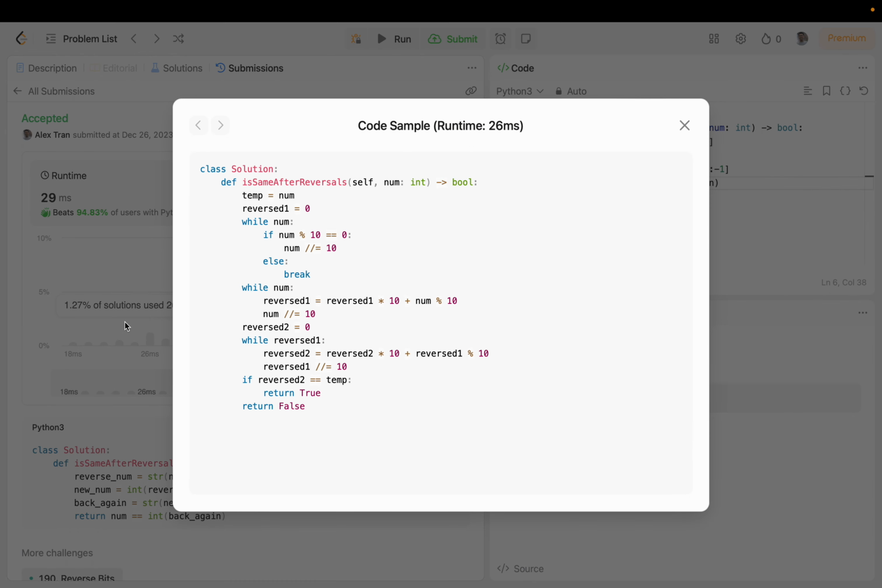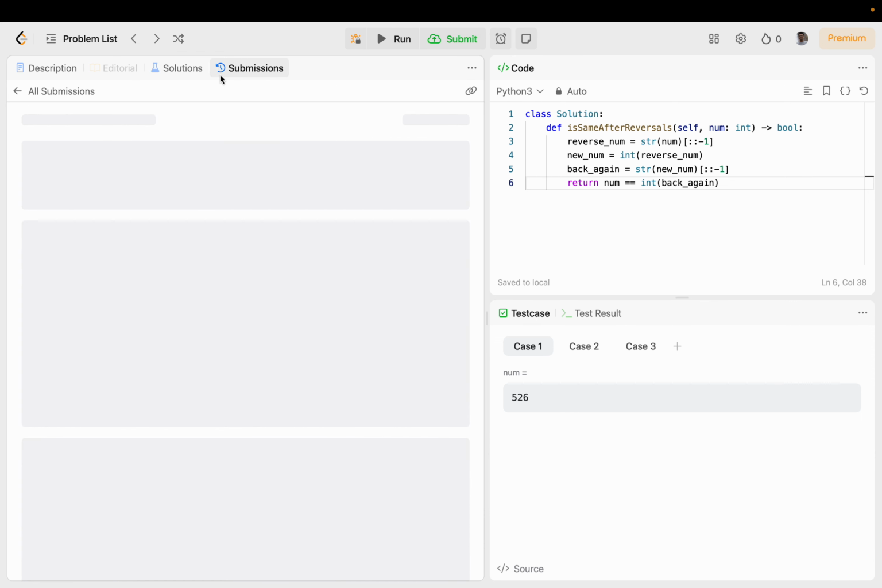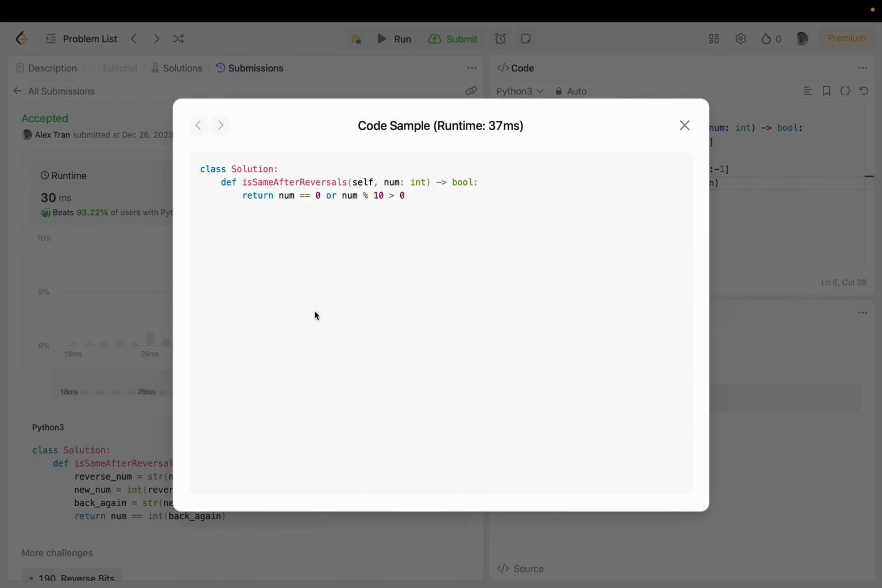What the crap, okay. How is the solution so fast is the question. Oh my god, that's hilarious. 30 milliseconds, that is the top. It will return num. Okay, return. Why is this even slower than my solution?